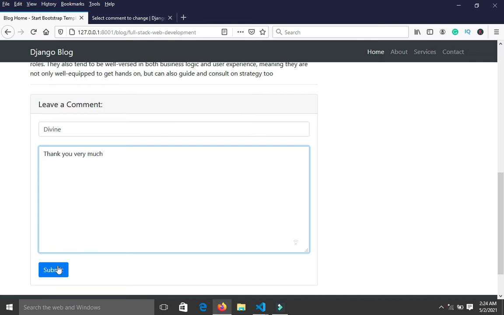So submit. If you watch closely, there was no page reload. You understand? So click on submit again. It's going to add this comment twice to the database now. Submit, click on it again. No page reload. So go down to the admin panel.